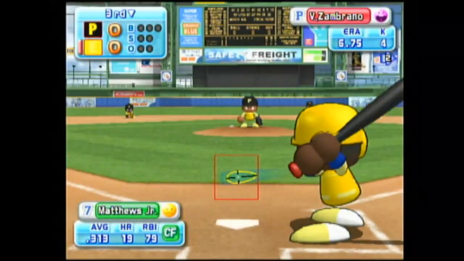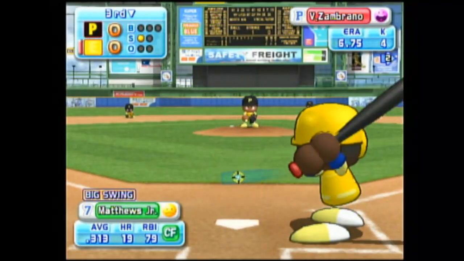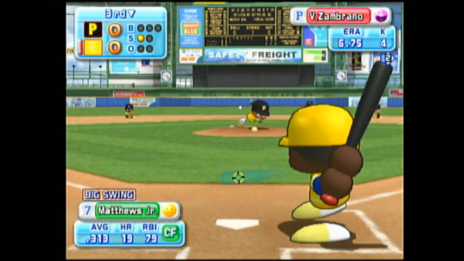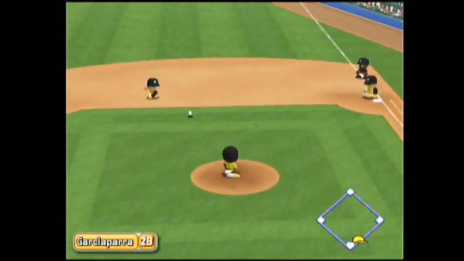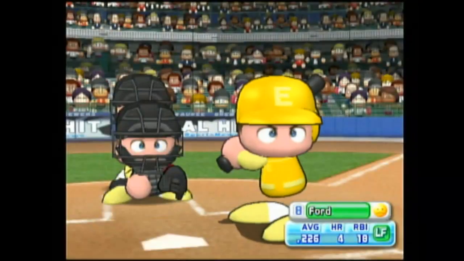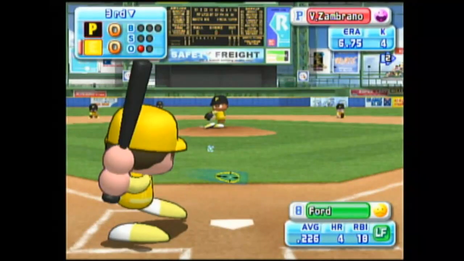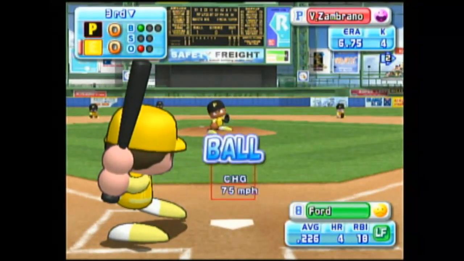Alaska are now up to bat. Here we go for the first pitch. Center. That's a strike. Off the head of the bat. Out. One away. Matthews grounds to second and is retired. Next up, Lou Ford. He's set to deliver the first pitch.